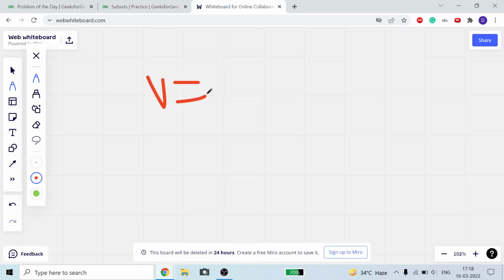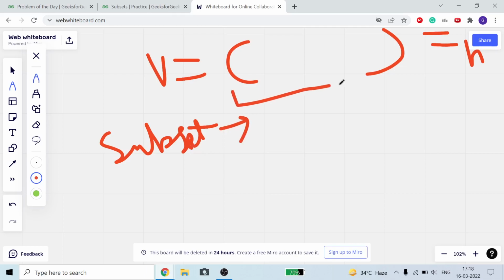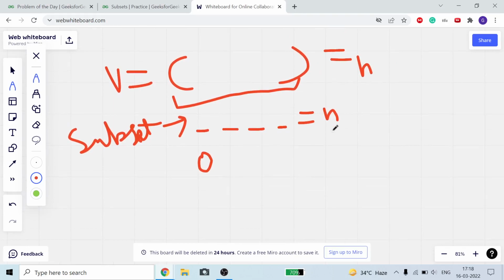If this is an array V and suppose it has length n, then how many subsets can be possible? A subset can contain any numbers, but the maximum number it contains is equal to n, that is, it contains all the numbers, and the minimum number it contains is 0. It does not contain any element from the vector v. So how many total subsets can we form of a vector v whose size is n? The answer is 2 raised to the power n.